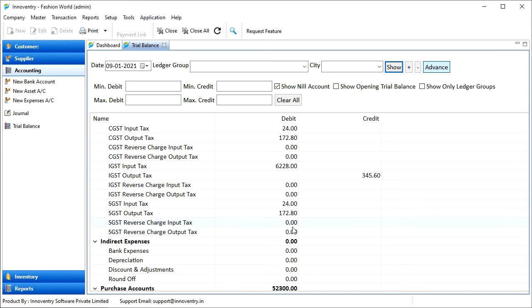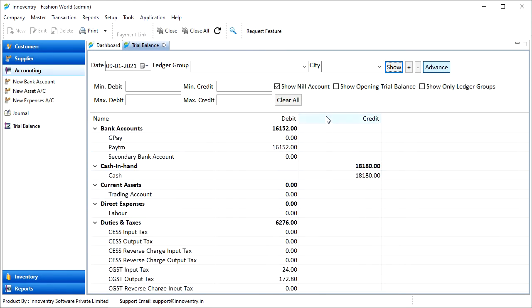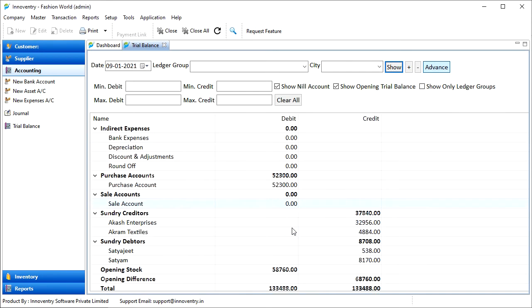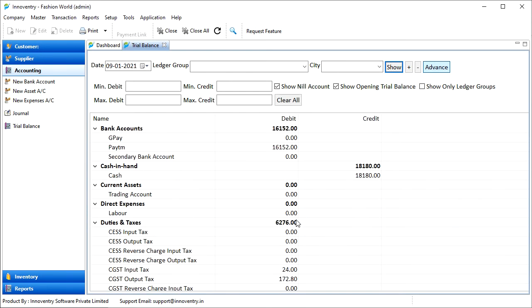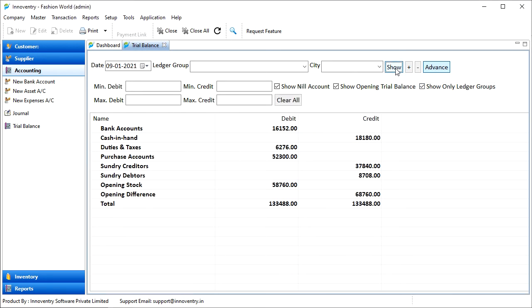To see the opening trial balance, we can check the Show Opening Trial Balance and click on the Show button. After this, the opening trial balance will be displayed. To see only ledger groups without the details for particular ledgers, we can check the Show Only Ledger Groups checkbox and click Show. Now only ledger groups will be displayed with their credit and debit details.